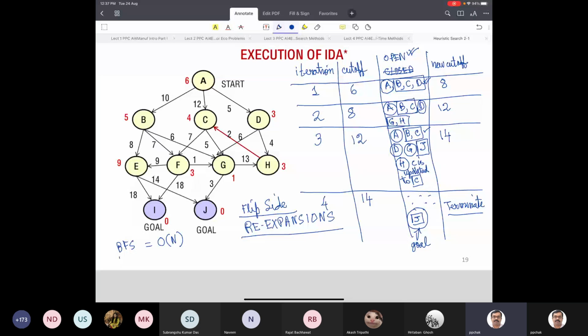IDA star in the worst case can expand order n squared nodes. That is the flip side. I will not prove this myself, and I leave it to you to prove this.